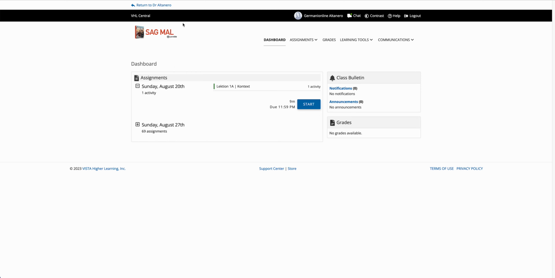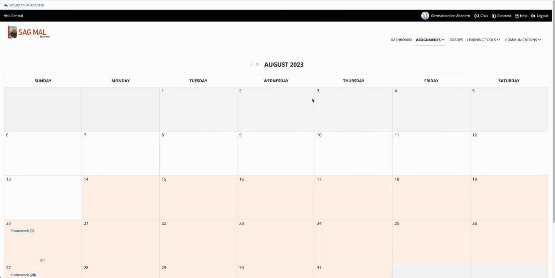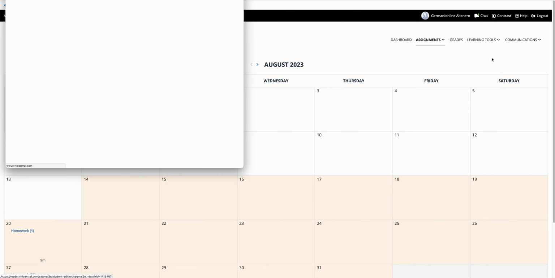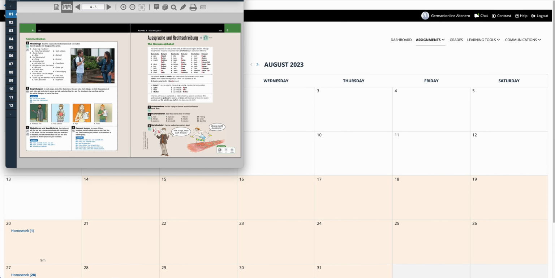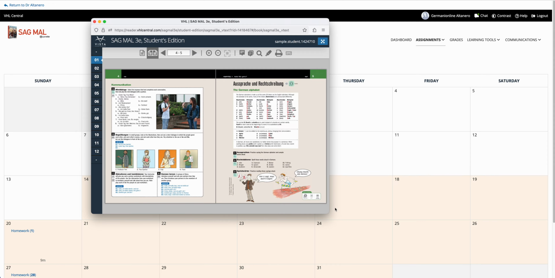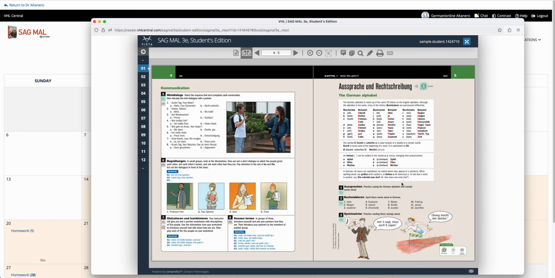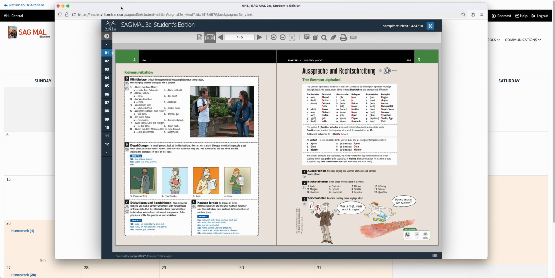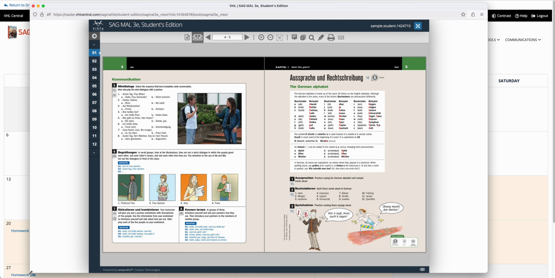So this is where we were, VHL Central, right? And then we went up here and we saw the assignment calendar already, right? Okay, but your textbook is over here. It's called VText, all right? And let me move it down and make it big, so you can see it properly. And a little bit bigger.